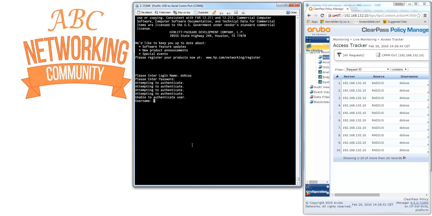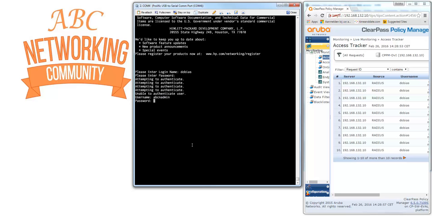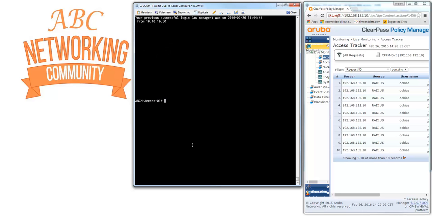Then it should go, you see username, so we do ABC and admin, ABCN rocks, and there we are, logged on as manager. And this way you can always get back to the switch on the console port of the switch. So let me do term length 40 and do a recap of all of this.